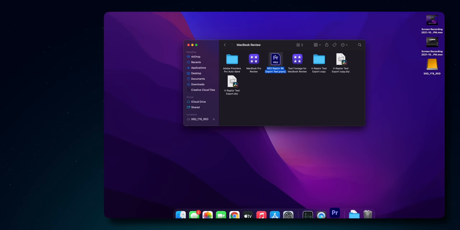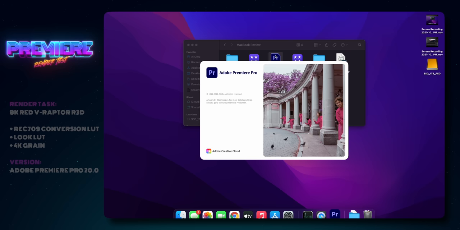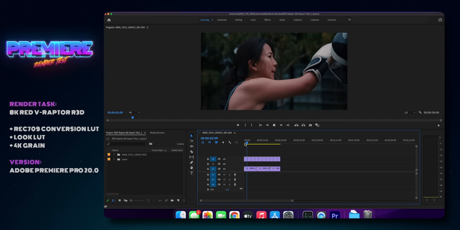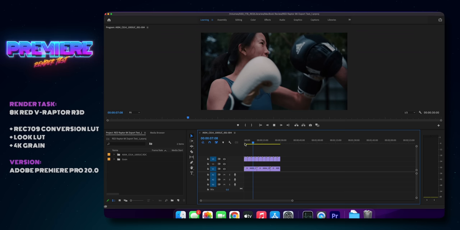And now I'm curious how the very same clip compares in its rendering time on Resolve and Premiere Pro. All right, now we're here in Premiere. Let's see how smooth the playback within Premiere is. And yep, no problem. V-Raptor footage, 8K with grade and graining. It's no problem playing back.